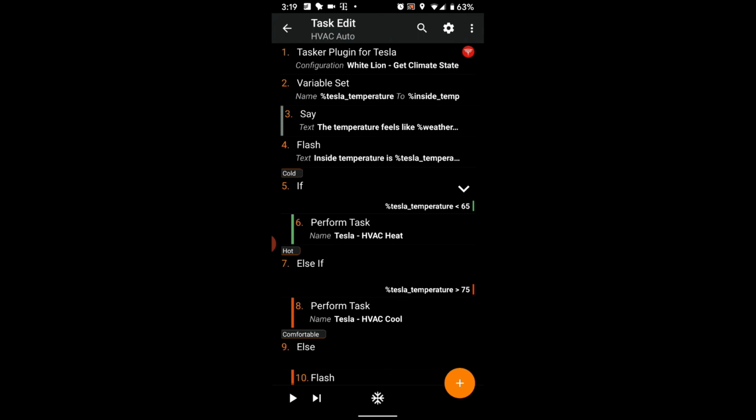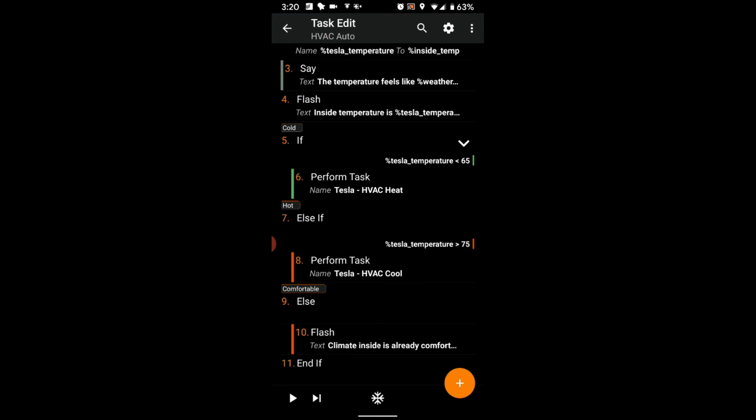Then it's the If. So we got the If the temperature is below 65, then go ahead and do the Tesla HVAC heat. And if it's more than 75, HVAC cool. Else it's going to flash climate inside is already comfortable. So basically it's telling you, hey, it is within 65 and 75, so it should be okay. It's comfortable enough for you to be in the car. We don't need to set anything at all. And that is the End If. So that is the whole thing.